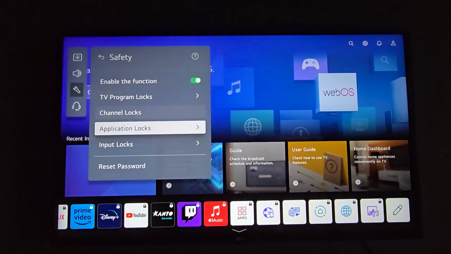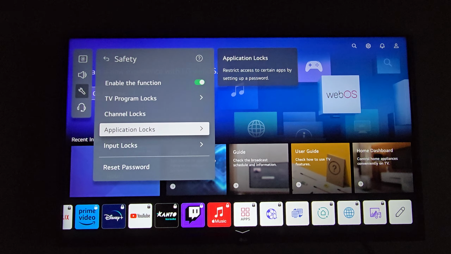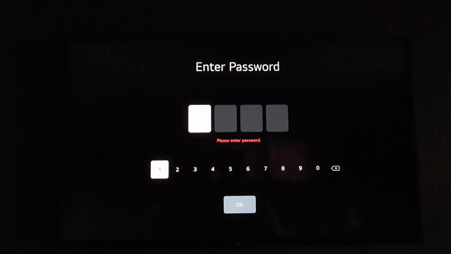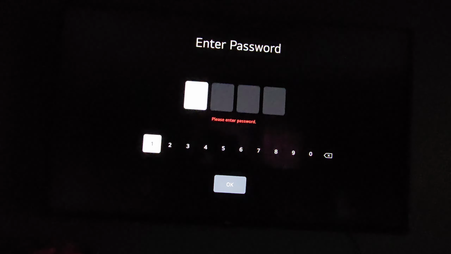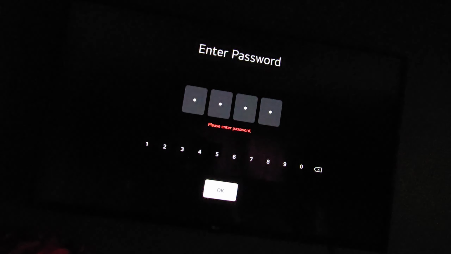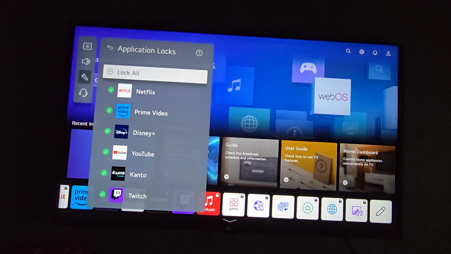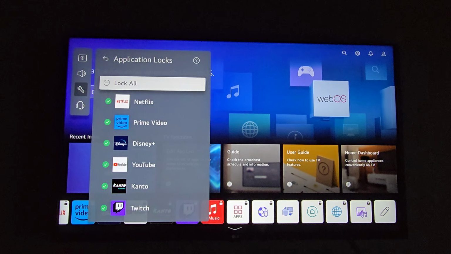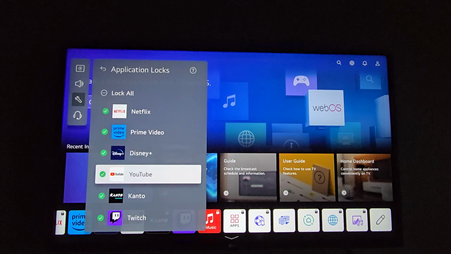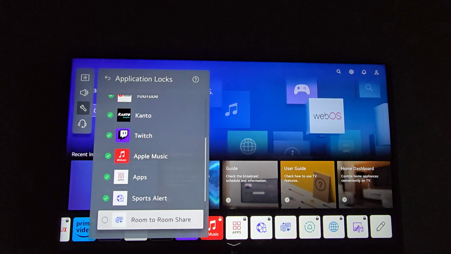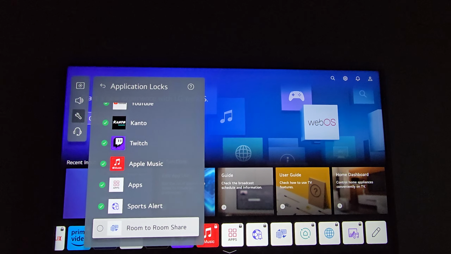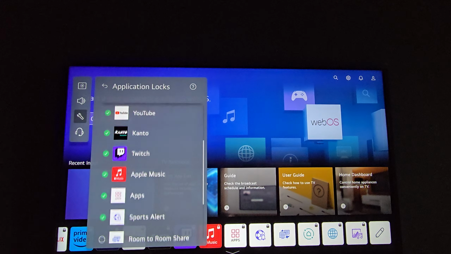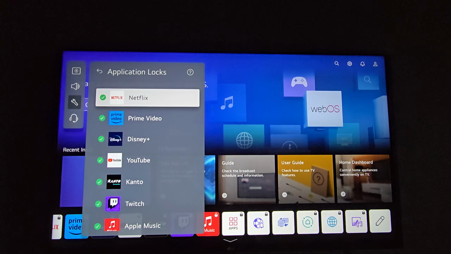If you want to lock an app, as I showed you earlier, you can go here where it says application lock. It will ask for the password each time. So you can go in and enter your set password. And of course, you can see here, I can choose which applications to lock. You can lock them all, or of course, you can lock some. All right, so the option is yours.